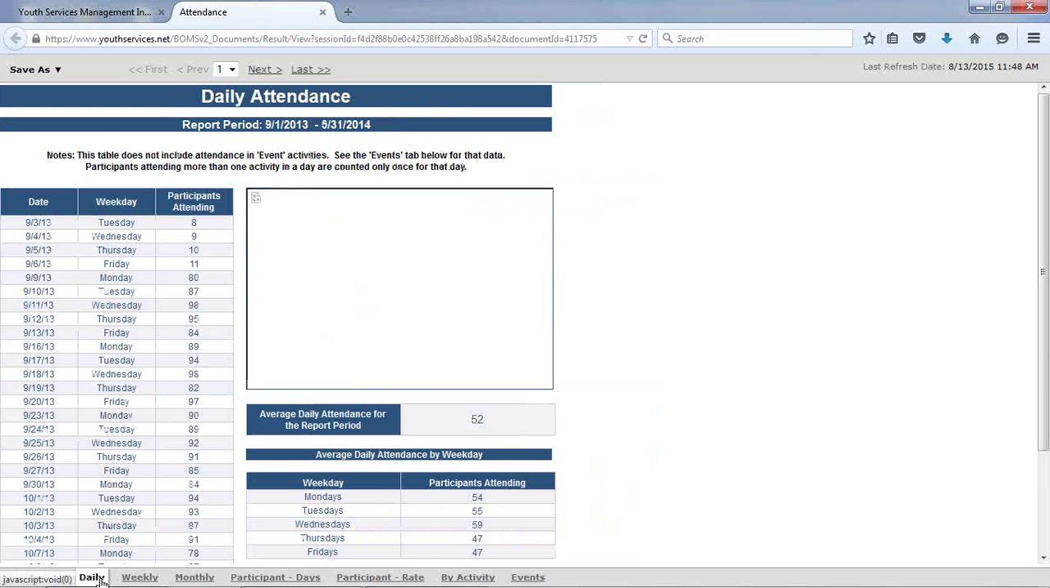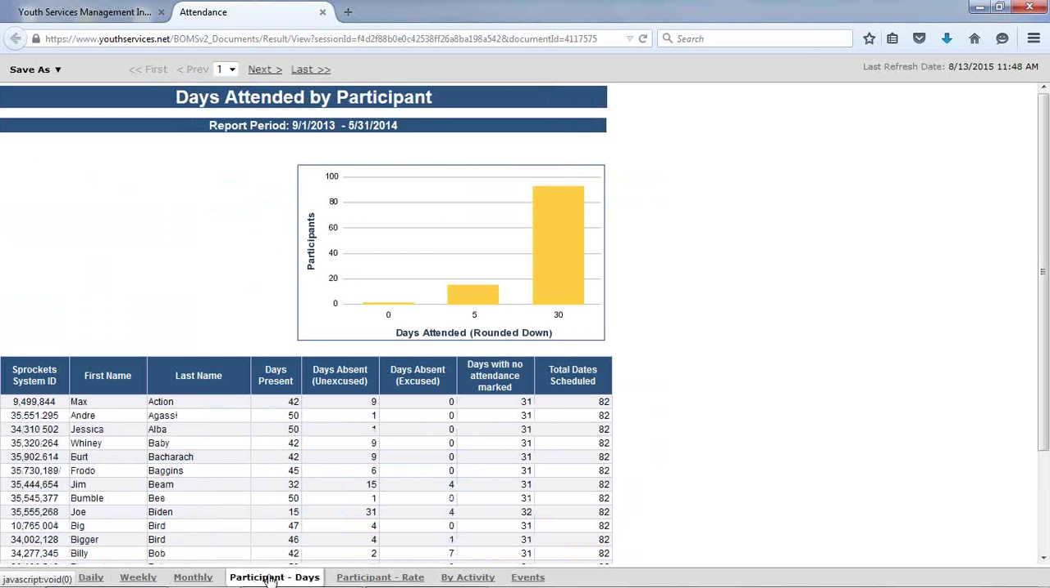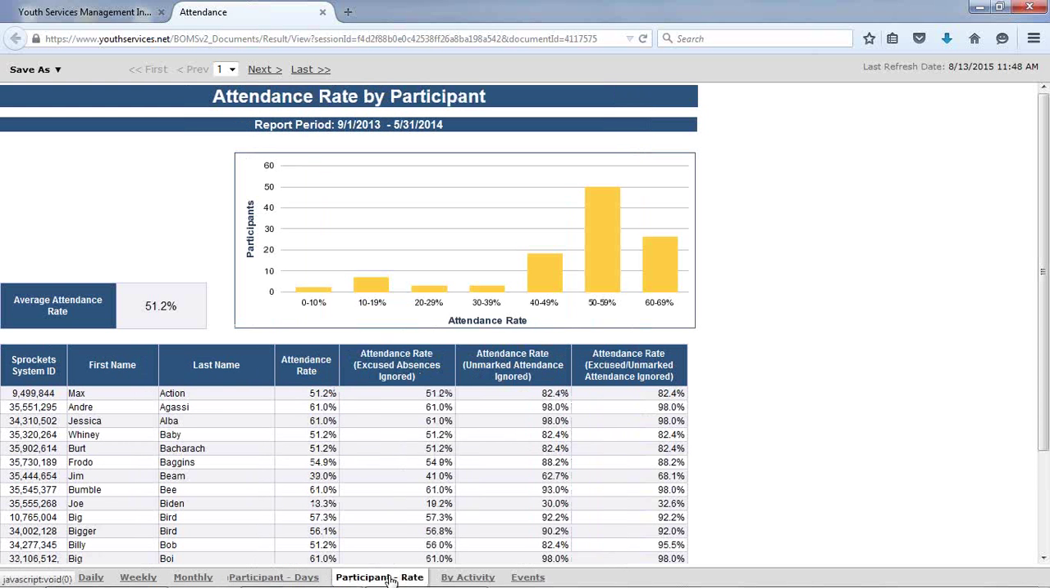So if you want to see daily attendance, if you want to see attendance by participant, you can see how many days each of your participants attended. A lot of programs do like to recognize youth who attend at least 50 days or at least 75% of the time. So this is a quick way to see how many days each of your participants attended. Maybe you want to reach out to a participant who didn't attend very much. Like here you can see someone who only attended 15 days. You can do that using this report. You can see the same information a slightly different way if you want to see attendance rate rather than number of days.